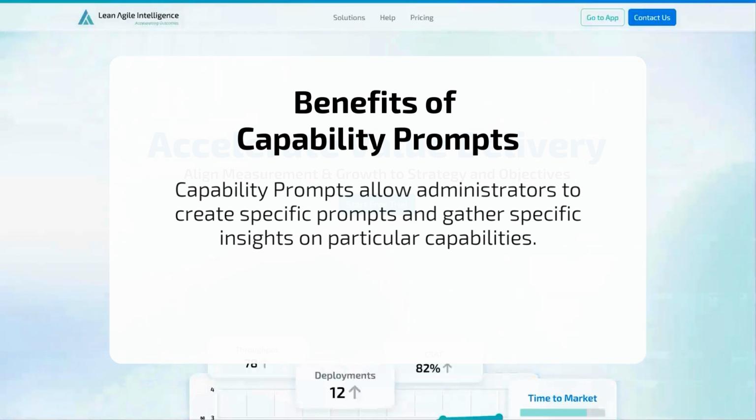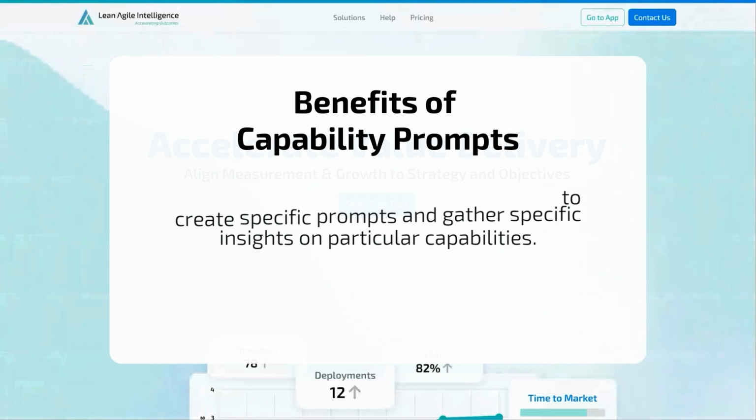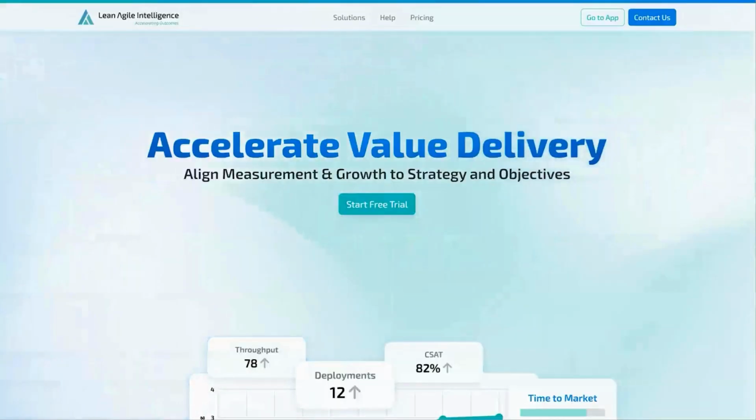Capability prompts allow administrators to create specific questions, encouraging participants to provide more detailed and relevant insights on particular capabilities. This targeted approach ensures the feedback you receive is valuable and aligned with your assessment goals. Let's dive into how to set this up.